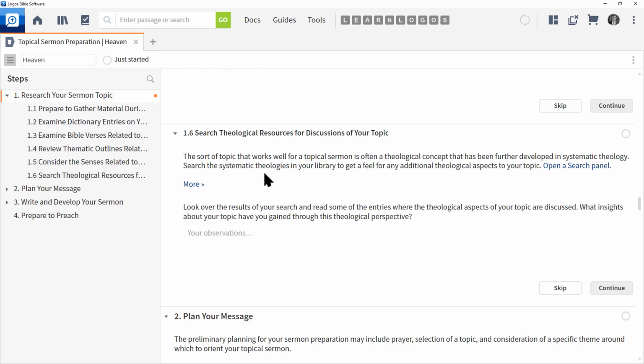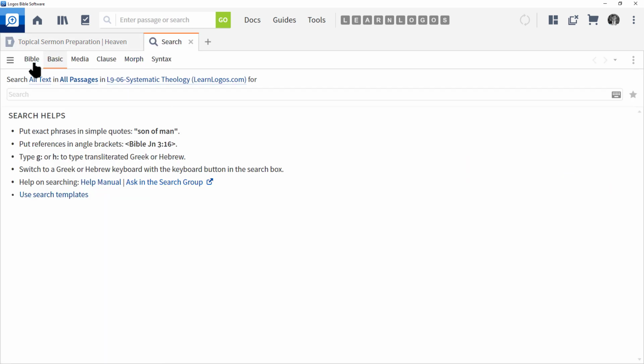Step 6 is search theological resources for discussion of your topics. Now, all Logos does in this step is give you a search panel. And if you click that, it's just going to take you to your search engine. Let me give you 2 tips here. Go ahead and click on Basic.